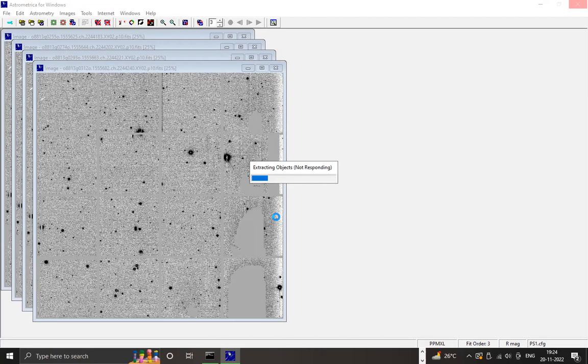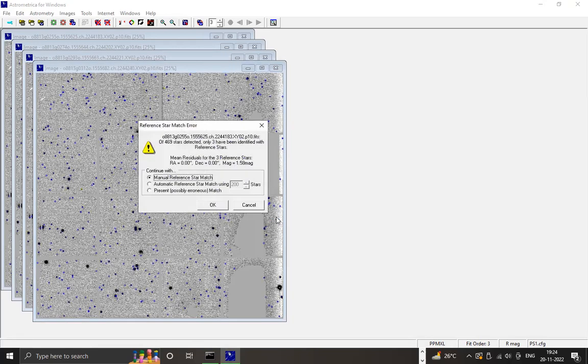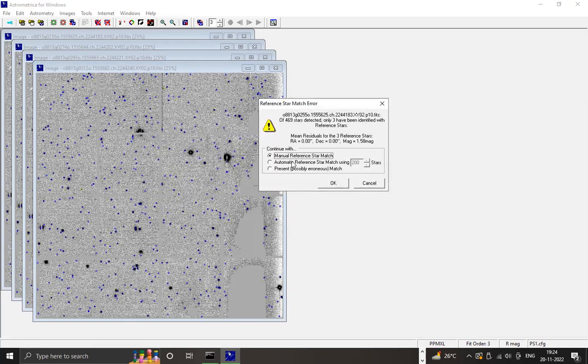By the way, this is a FITS file. I forgot the full form, it's like Flexible Image Transport System. FITS is used to transport scientific data. It's also used in volcanology, apart from astronomy. So yeah, this will show a reference star match error. This happens on some machines, it doesn't on others. If it does happen for you, continue with automatic reference star match using 200 stars.